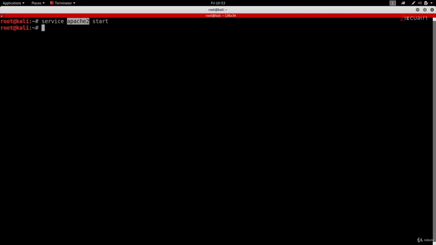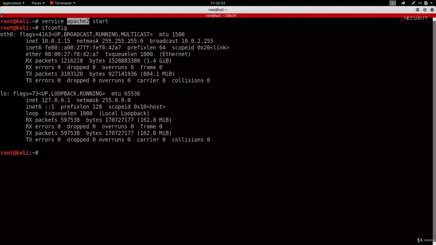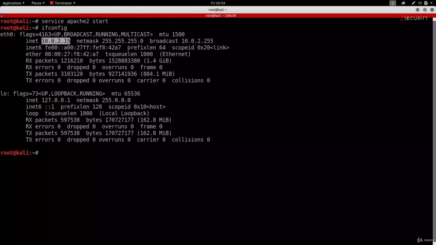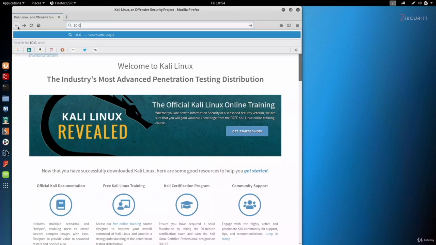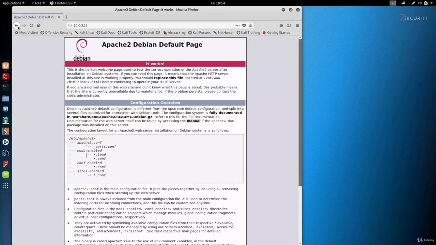To access this server, we have to go to Kali's IP. As you know, to get our IP, we can do ifconfig, and we can see our IP is 10.0.2.15. So if I just go to a web browser and go to 10.0.2.15, you'll see I get the default page of this website.